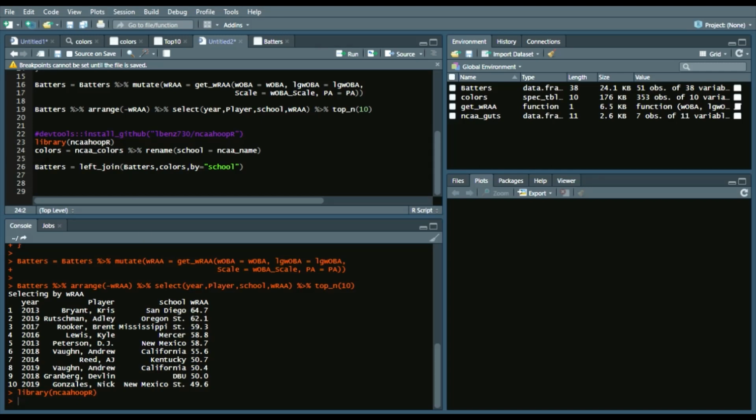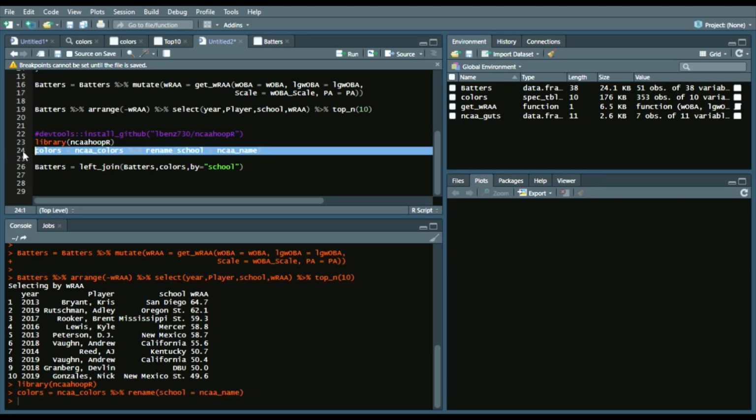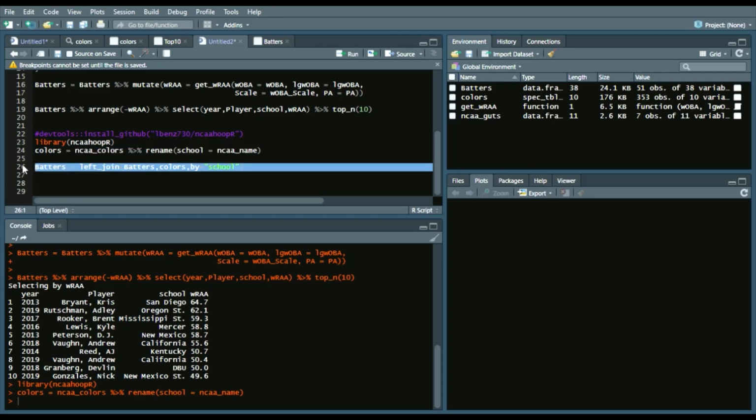So how I did that was I said colors equals NCAA colors, and then we wanted to rename school for NCAA name. That way we can merge it, and it's a lot easier. So we'll say colors, run this. Now we'll say batters equals left join batters colors by school. Again, I mentioned that earlier, left join, keeping all the data in the batters column and then merging with the colors in from the right hand side of the table by school.